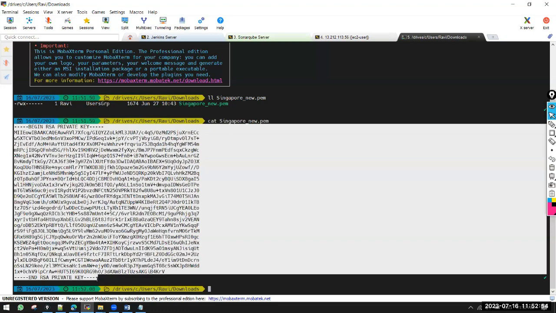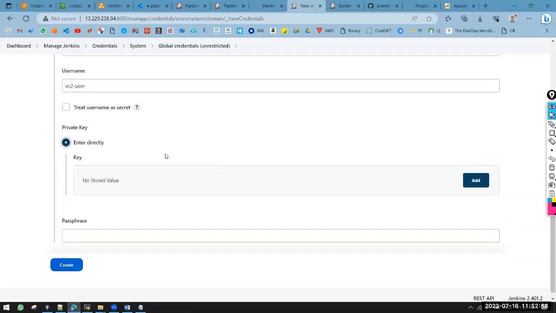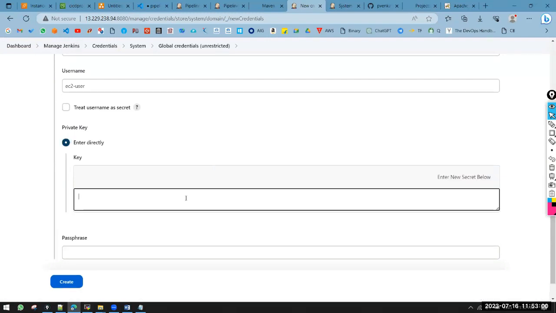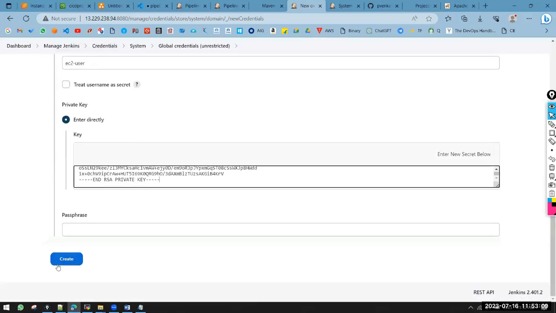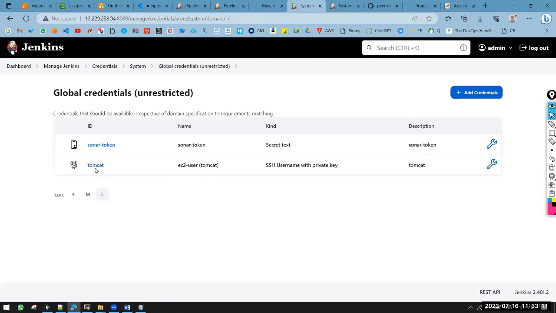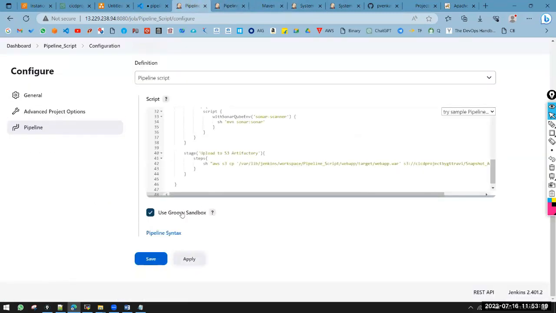Copy this key until here. Do not copy any extra characters. Just copy the key and go to Jenkins, click on Add and paste it here. Okay. Copying the correct content is very important. All right. Verify all the things. Click on Create. We have successfully added the Tomcat server username and private key. All right. Now go to Jenkins pipeline syntax once again.